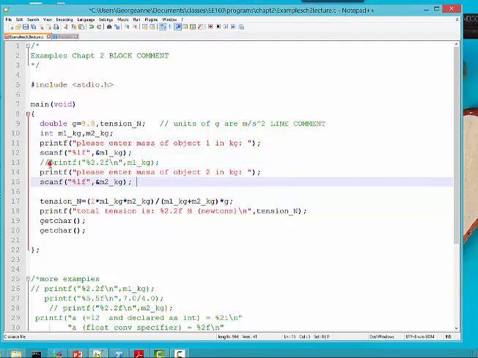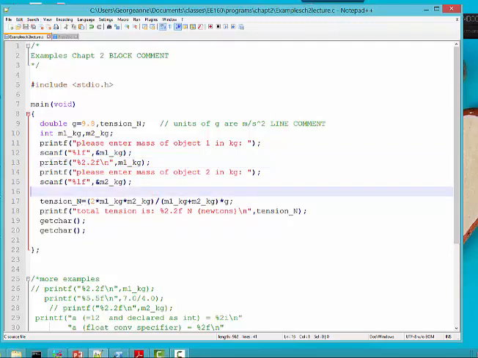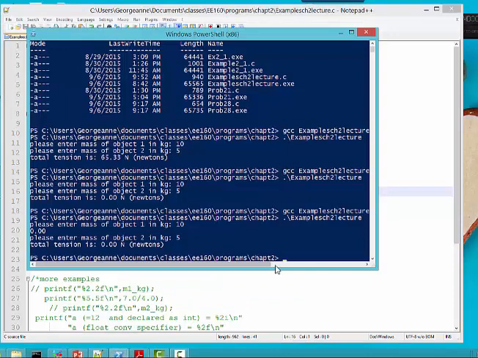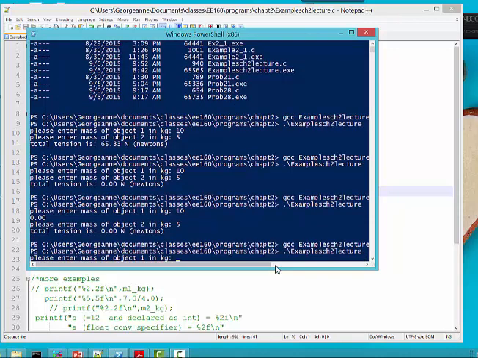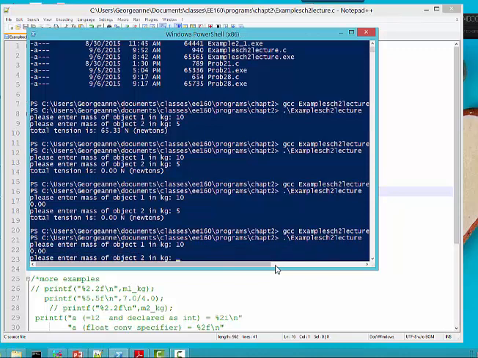And I'll leave this printf in so I can see what happens. Save it. Recompile. Rerun it. So please enter massive object 1. I'm entering the int of 10. And it didn't store correctly, so it stored it as a 0, so I knew that was incorrect.